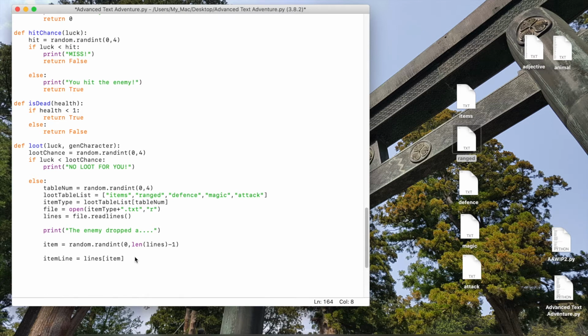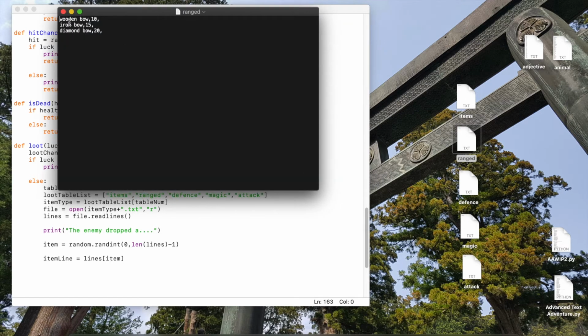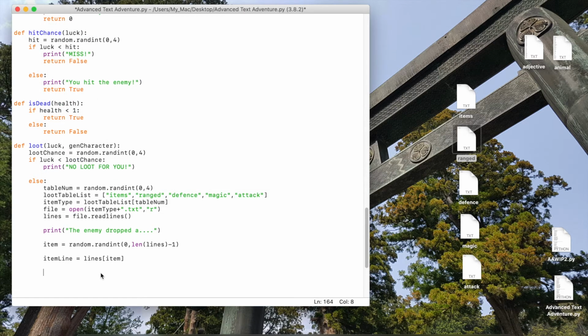So now that we've got the whole line, we want to split it. At the moment, for these ones, we've got the name of the item and then the value. So if we split this line now, 0 would be the name of the item and 1 would be the value that we want to actually change, our character's attributes. So what we want to do now is split item line, I think I called it, equals the item line dot split, and we are splitting it by the commas. Okay, so that's now going to split it.